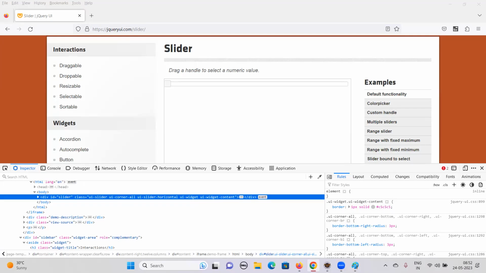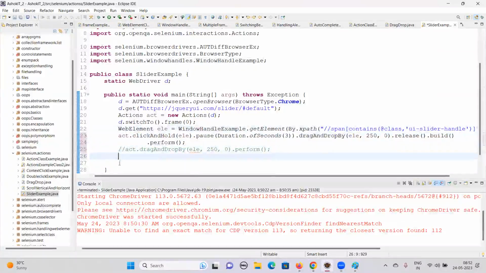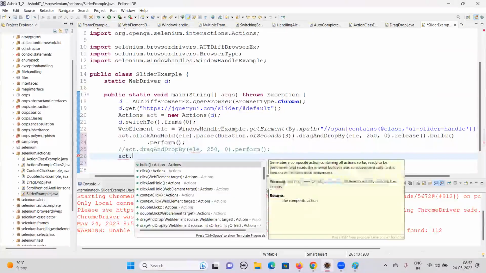So we can use drag and drop for this slider, and the other way is directly we can use it. I'll show you the example of the other way also. This is one way for the sliders, this is the second way, and the other way is that you can click and move that particular element to that location. Let me just show you. Actions. So I'm taking the other examples.